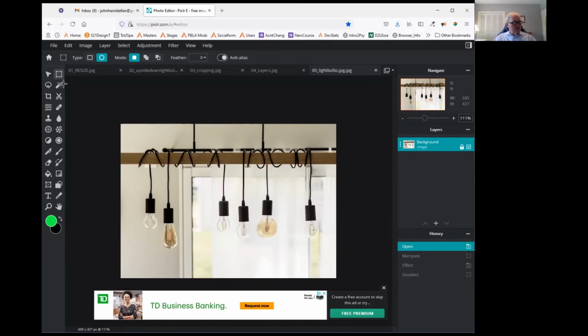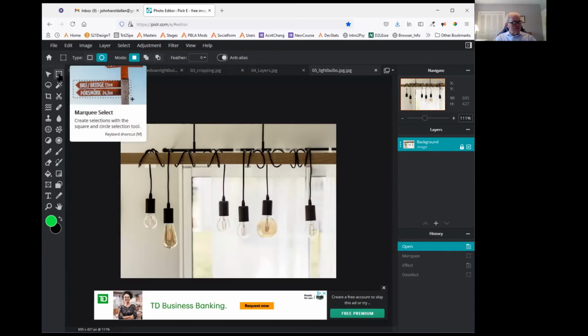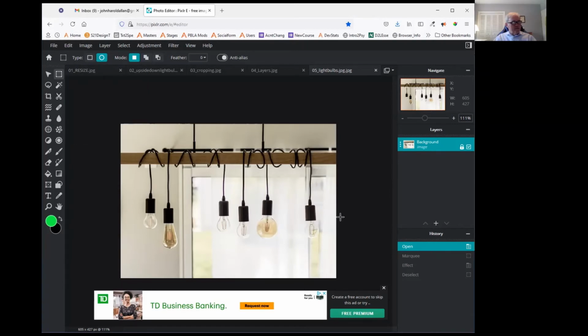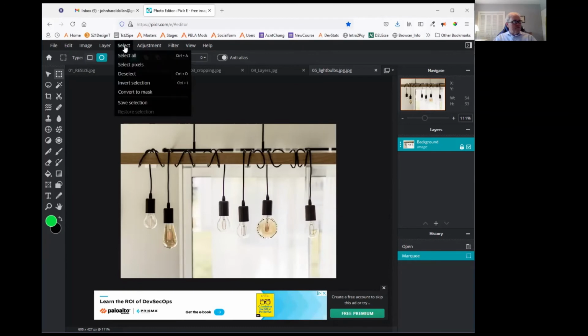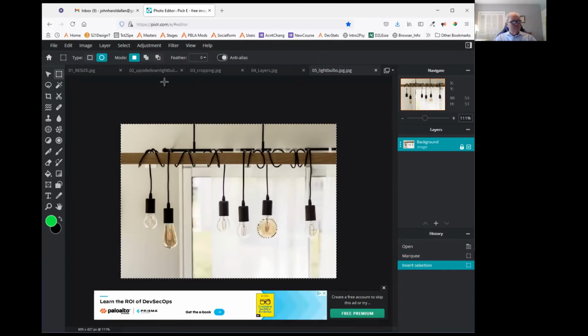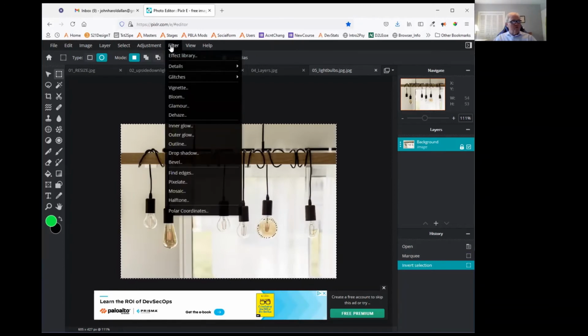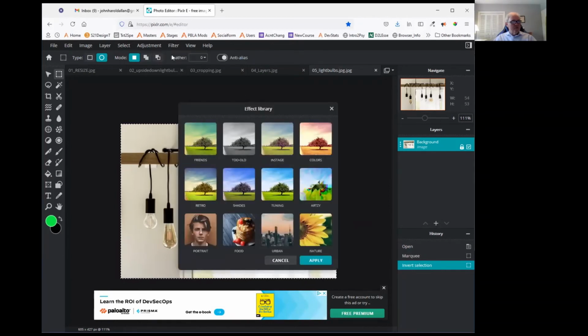So first thing I'm going to do is make sure my marquee tool is selected, my ellipse is selected, and I'm going to just select the light bulb again. But this time, I'm going to go select invert selection. And then with this, when I go to apply a filter, it will go everywhere but the light bulb. So filter, effect library.